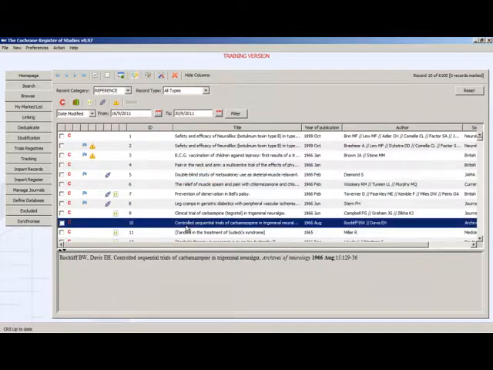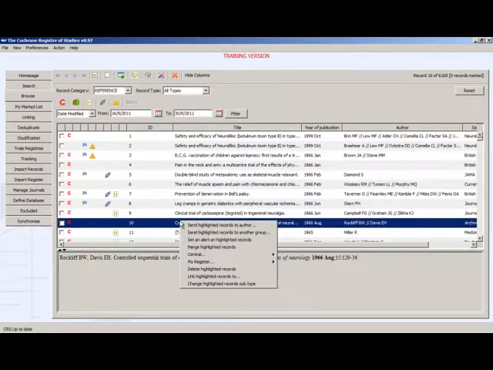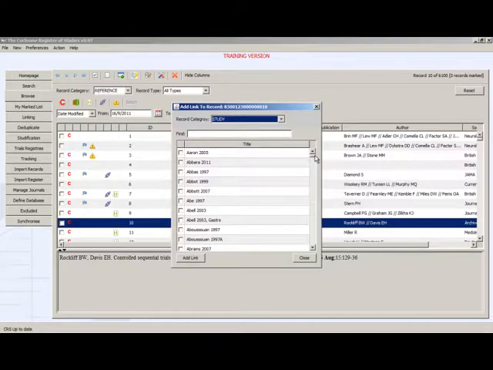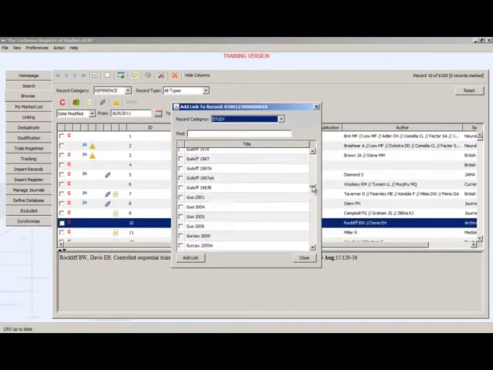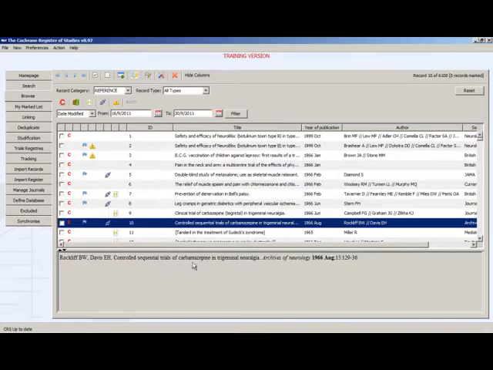Let's pick a record that's not attached to a study. We know it's not attached to a study because there's no chain link flag in this column. If we right-click on the reference and we want to link it to a study, we can go straight to the Link Highlighted Records To tab, and that then gives us a list of all of the studies that we've currently got within our data set. So if we know that this reference needs to be linked, for example, to this study, we can just put a tick in the box, click Add Link, and that reference is immediately linked to the study.